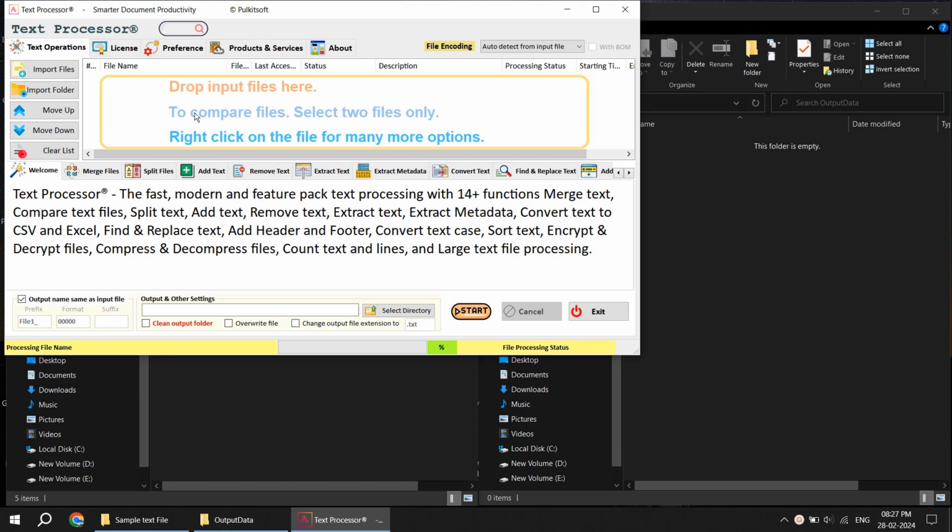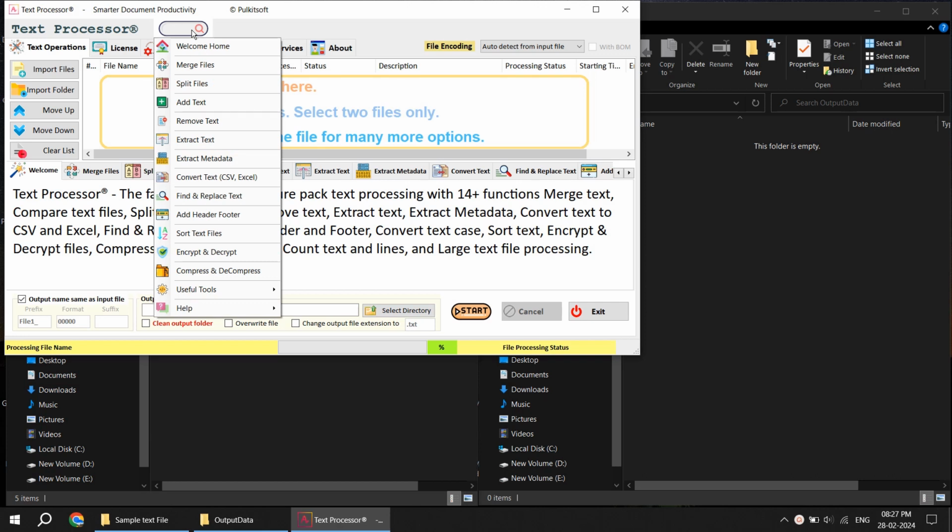Welcome all of you. This is a text processor software. Today I will demonstrate how to extract text and extract metadata from a text file.